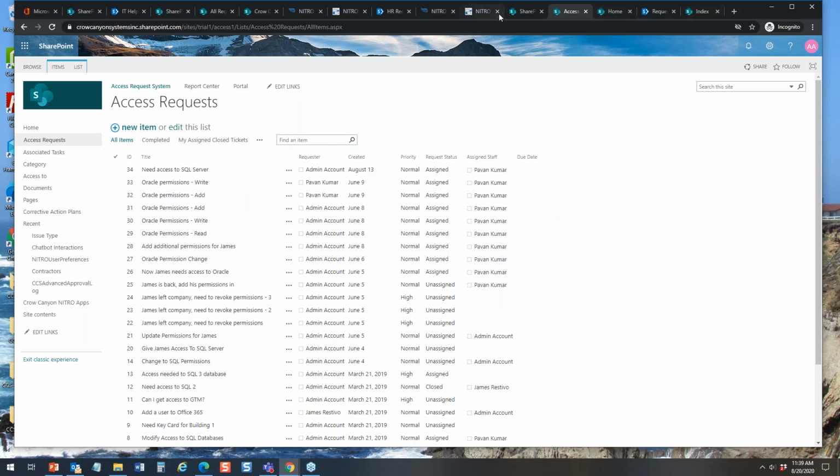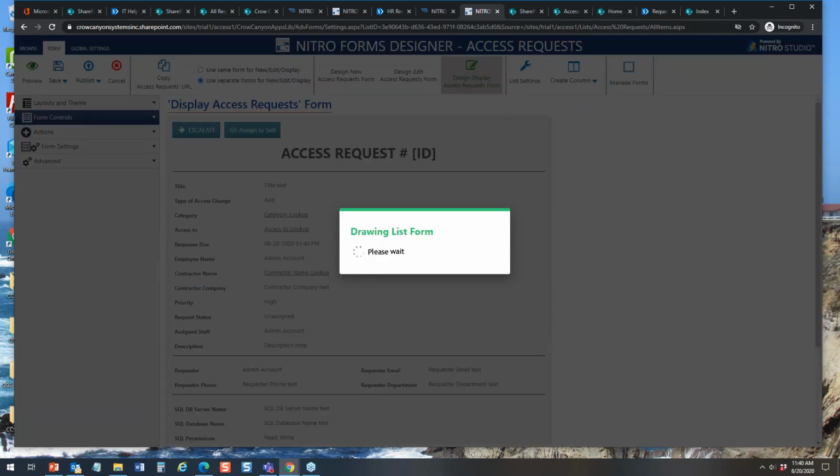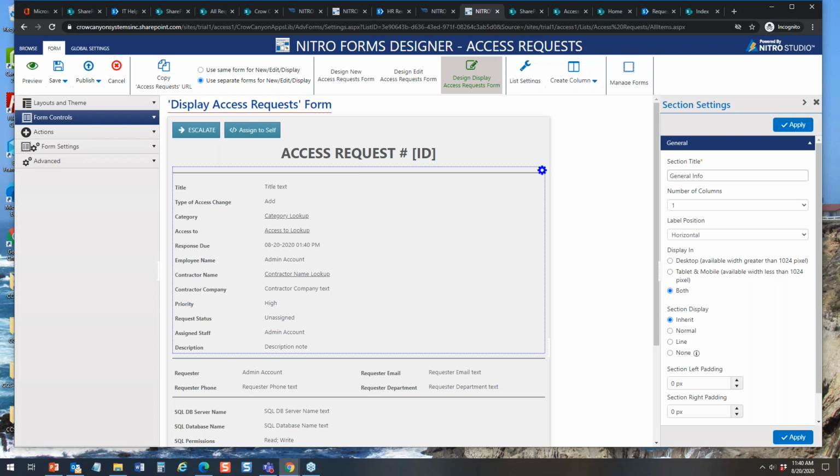All right, so let's go back to the Forms Designer, which is right here, I think. It's a home Forms Designer. It's right here, I think. Nitro Forms right here. So the Forms Designer, let's go over to the display form and start talking about some of the things you do in edit and display. Because what I'm pointing out here is that you can use the one form for new, edit, display, 3 modes that SharePoint list items open in, or you can use separate forms for new, edit, display.